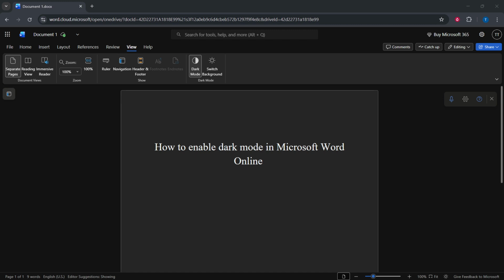And there you have it, a simple and effective way to enable dark mode in Word for the web. With this setup, you can enjoy a more comfortable reading and editing experience anytime, day or night.